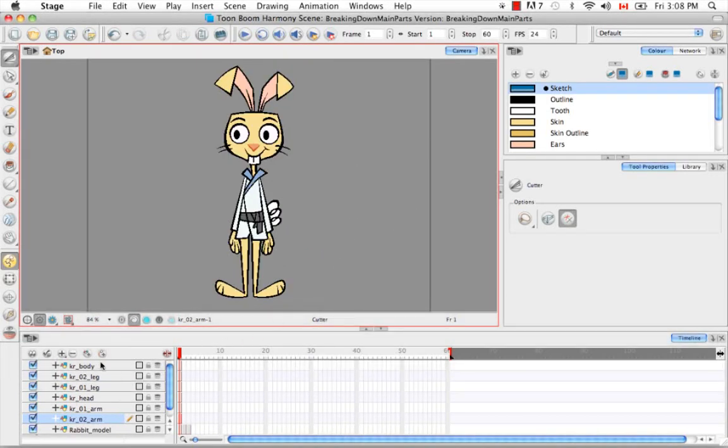So now we can see here in the timeline we have all of our main body parts. We have the body, the head, the two legs, and the two arms denoted by different numbers so that we know one is on the right side and two is on the left side. And that's pretty much it for the tutorial breaking down the main parts.